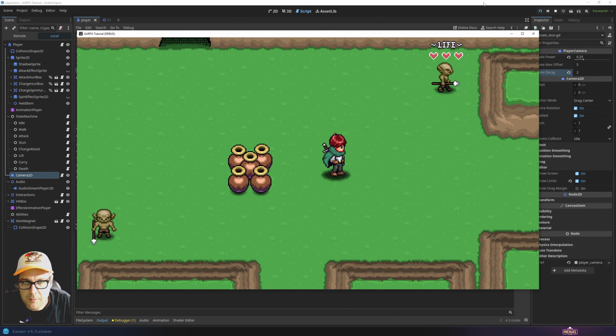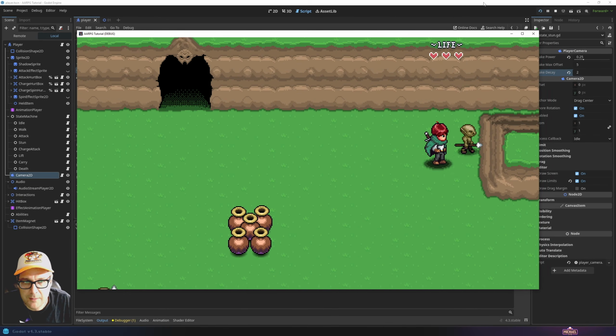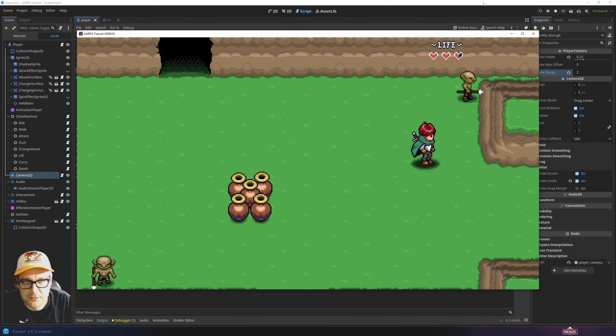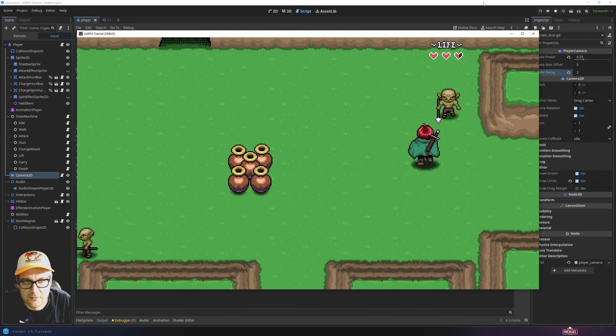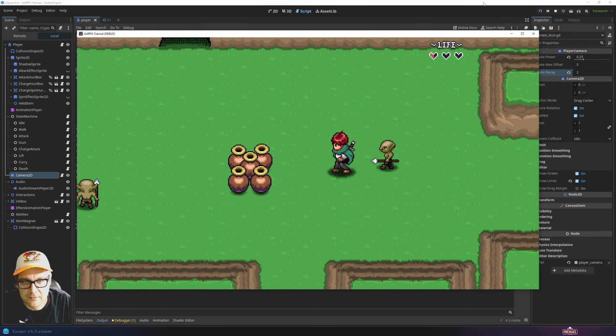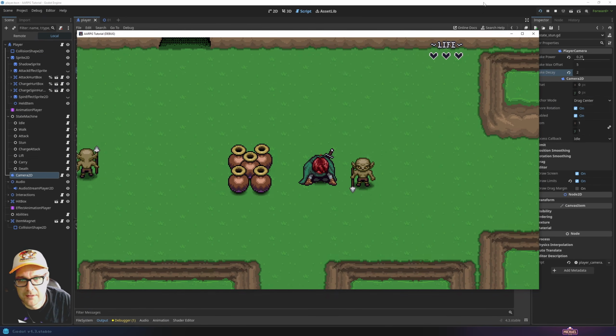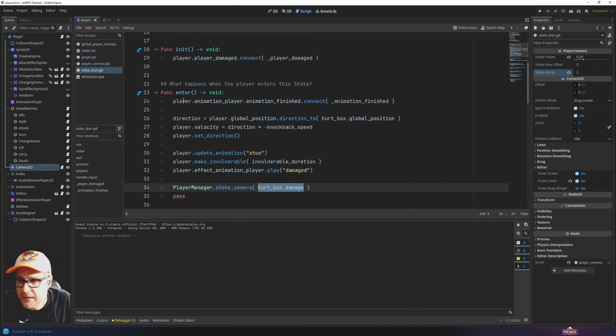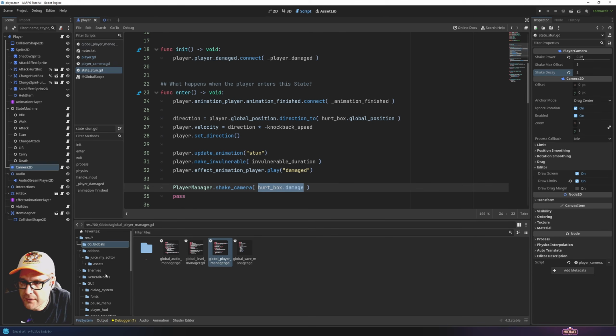So when one of these goblins hits me, it should cause the camera to shake. You don't see it very much when it's at the edge of the screen. Let me see if I can get this guy's attention. There we go. See that? It's taking some damage there. And I'm dead. Okay, so we know that's working. Now that actually adds this game juice, right? It gives that game juice feel, and the shake feels a lot better when it's connected with an action and a sound effect.